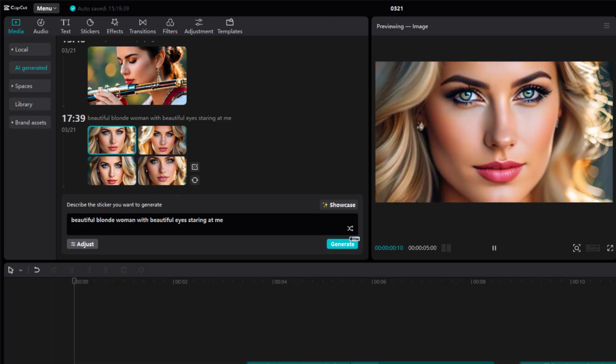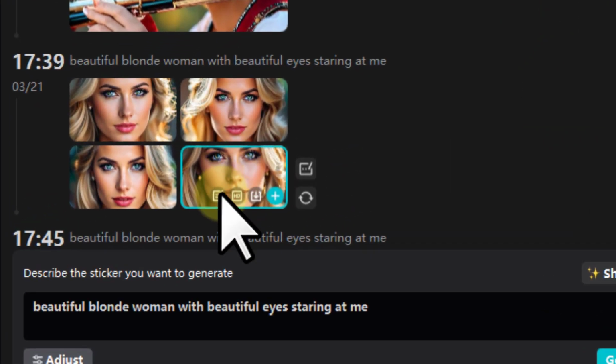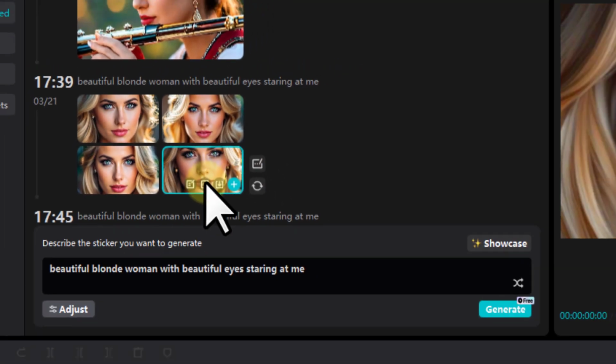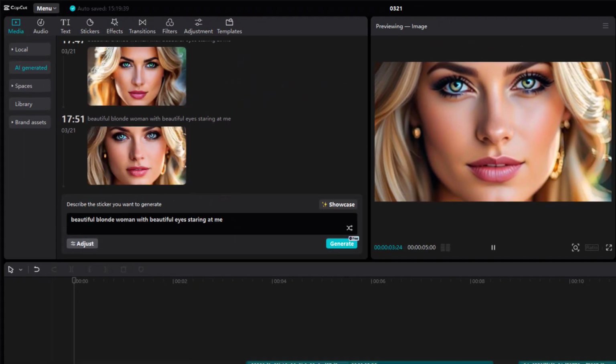Find the one you like best, hover over it, and you will see these options. Here we can leave some feedback, we can upscale it to HD, we can download it to our computer, or we can add it to our timeline. So we are going to want to click the HD button, and watch what happens. We get a high-resolution version of the image.